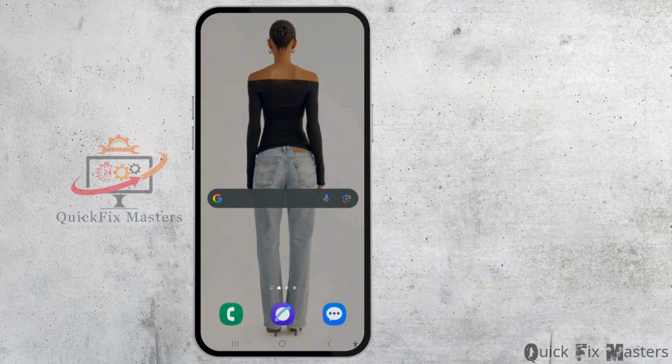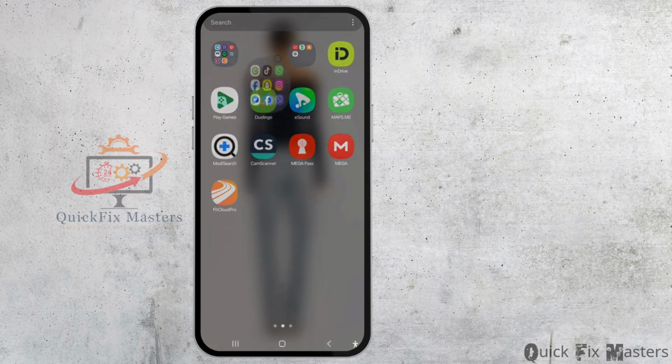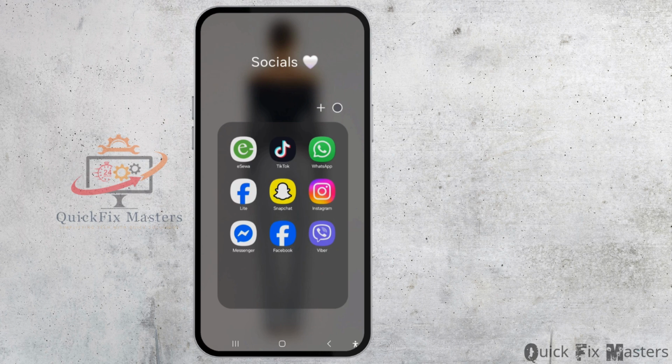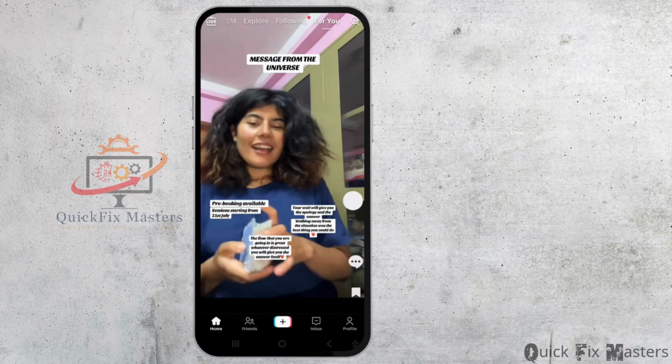So today we're going to learn how you can fix the effect does not work on this device issue on TikTok. In order to fix this, you need to first install the latest version of the TikTok application on your mobile device and make sure that you're logged in with your specific account.